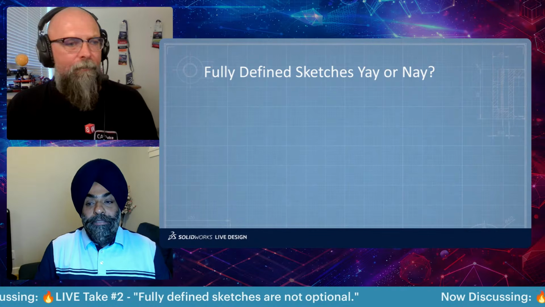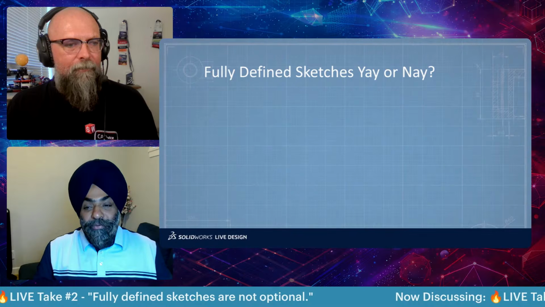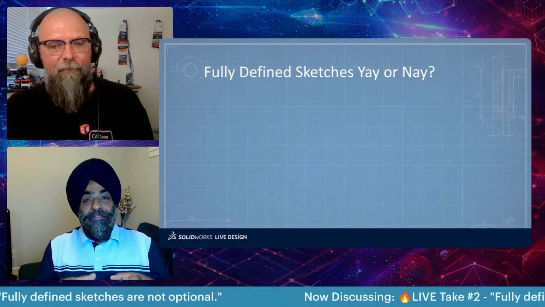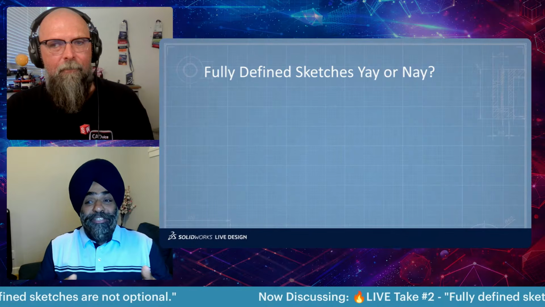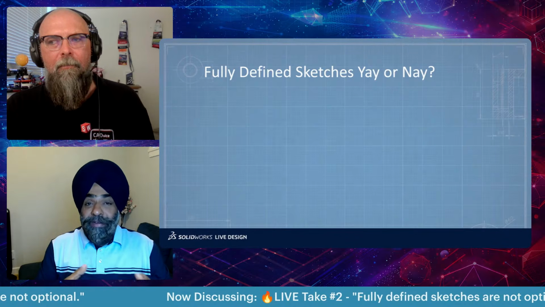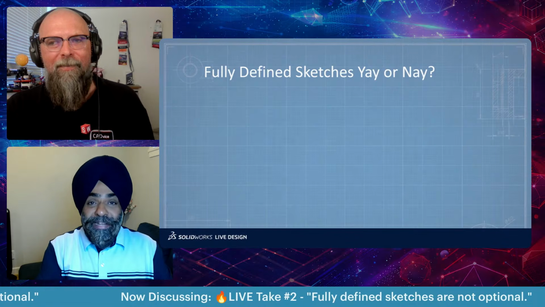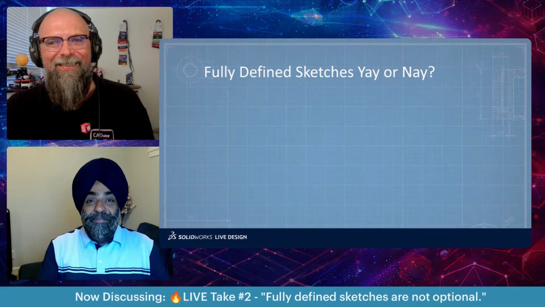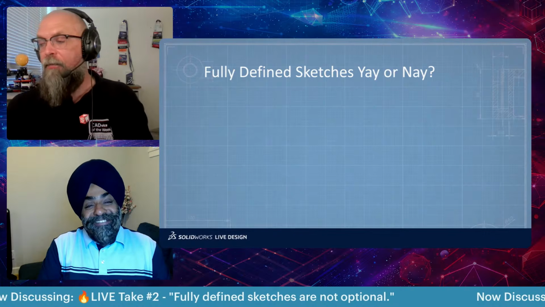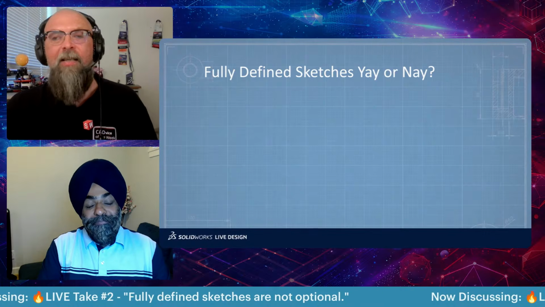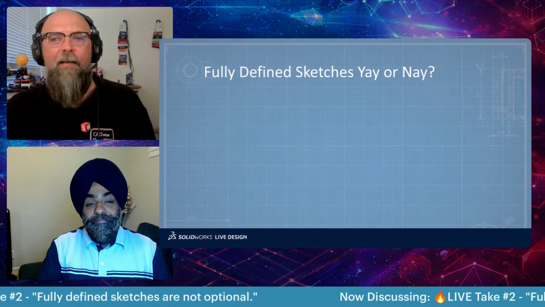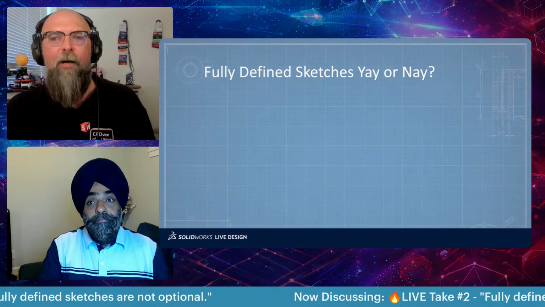So just to be a devil's advocate, I had a question in mind. Isn't this an overkill for a beginner to make sure that the sketches are fully defined? If the model looks right, why do they even care? I believe you are going to answer this in the next maybe 10, 15 minutes. But why care? Because it takes a long time to fully define a sketch, right? But it takes a longer time to correct your model afterwards.